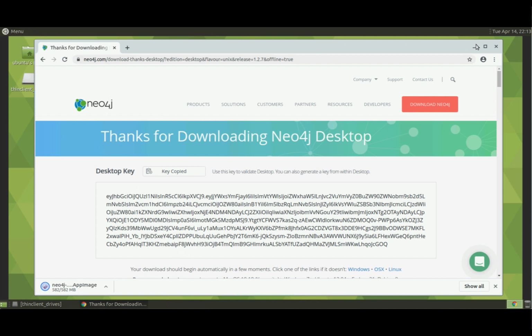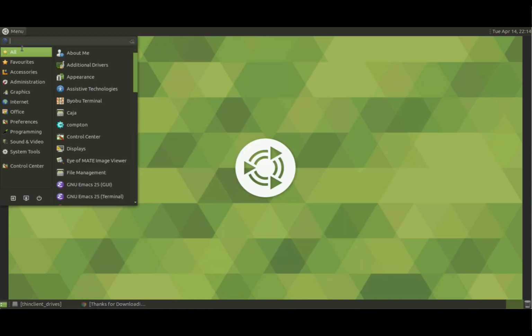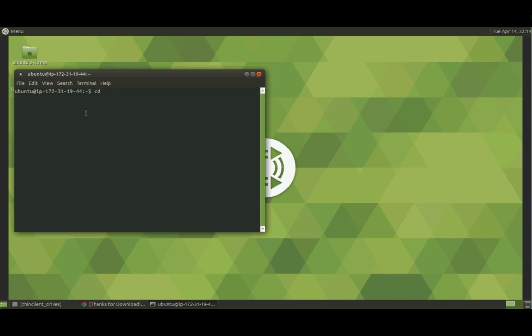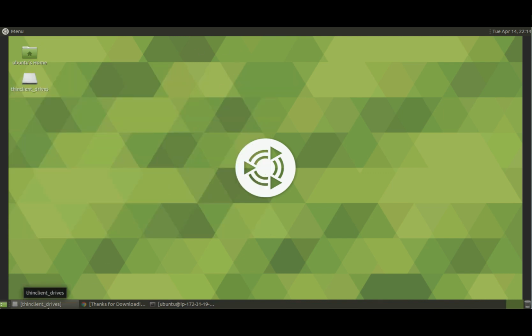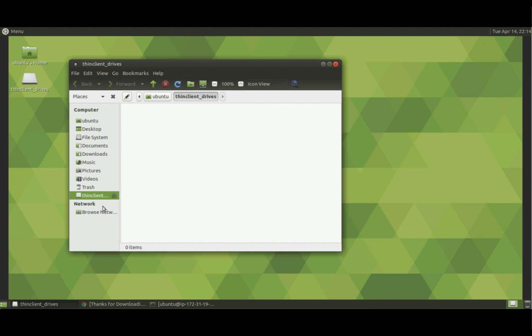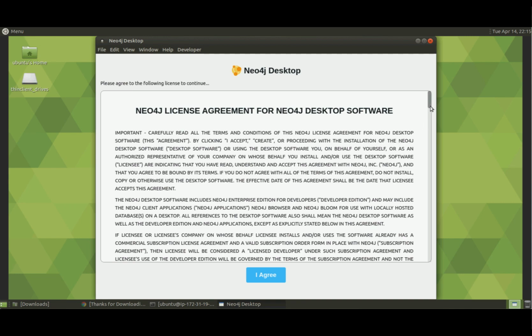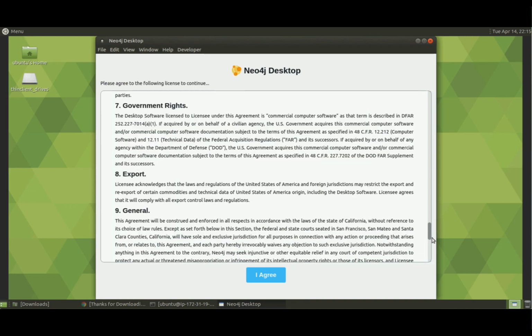Once the download completes, you must change the downloaded file to be an executable. Then, you simply run the executable to install Neo4j Desktop. The setup wizard asks you to agree to the license.